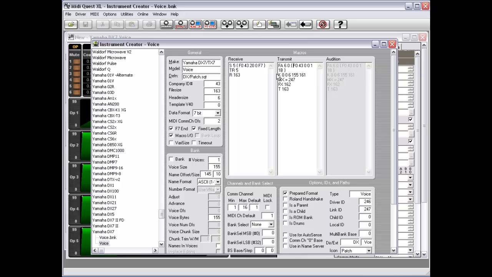The DX7 uses a checksum calculation. K is the command for generating checksums. There are a number of different options. You can look those up in the online help if you need to. But basically this one says my checksum type is 0. I'm going to start the checksum calculation at offset 6. I'm going to generate a checksum over 155 bytes. I'm going to store the result in offset 161. That's the second last byte in the dump of 163 bytes.